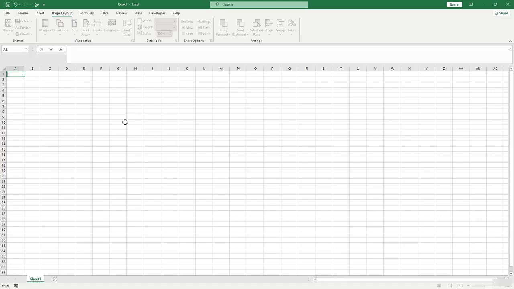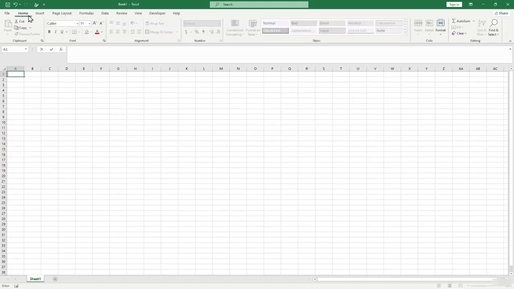So let's begin with the Home tab, which is the default tab when you open Excel. It contains frequently used commands for formatting and styling, where you can see font, alignment, number, styles, cells, and editing. You will also find options to change the font style, add borders, set cell alignment, and even perform basic calculations.